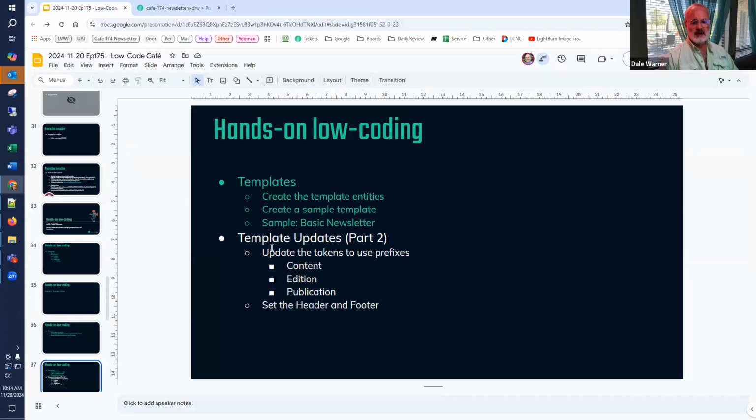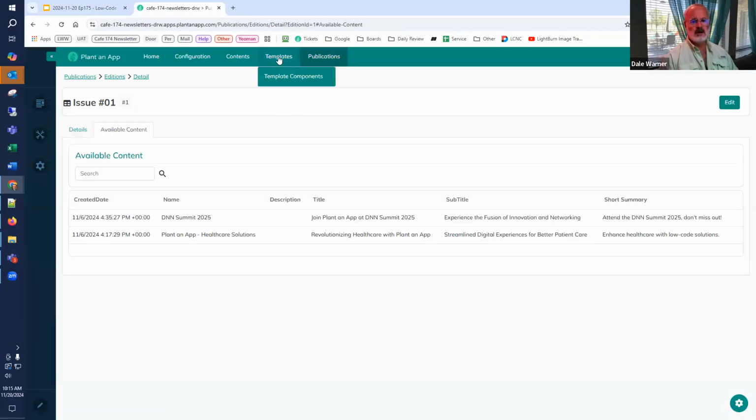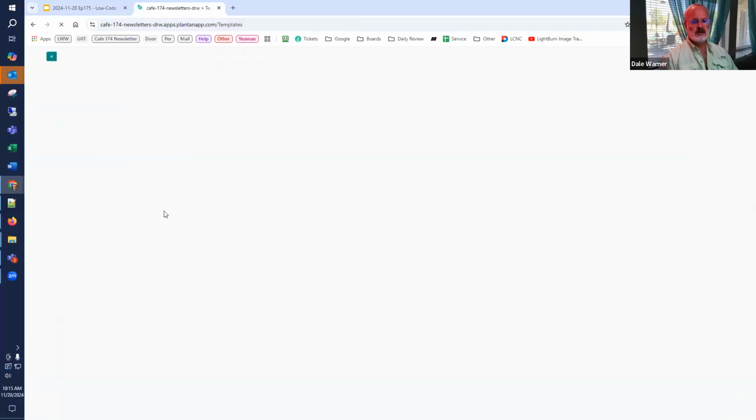We had done some templates. We created the templates, and I wanted to work a little bit more on templates because I didn't anticipate the right way that these templates use tokens to expand them, and I'll show you that in a minute. So I want to get the tokens set up correctly for use, and then we'll do the header and the footer as well. So let's take a look. We go into our templates.